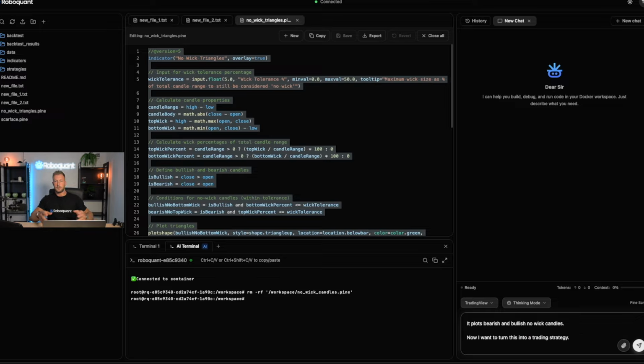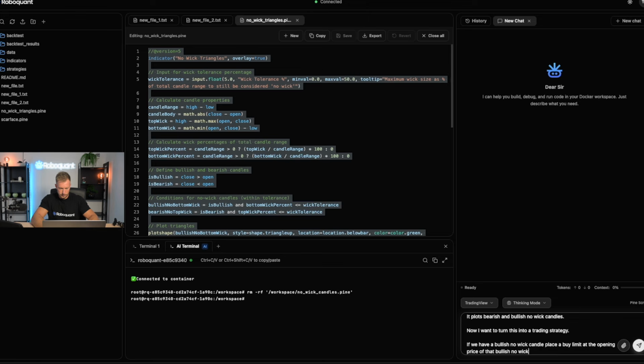What do we need for a trading strategy? Most basic stuff. We need quantity, we need entry signal, exit signal. So if we have a bullish no wick candle, place a buy limit at the opening price of that bullish no wick candle.